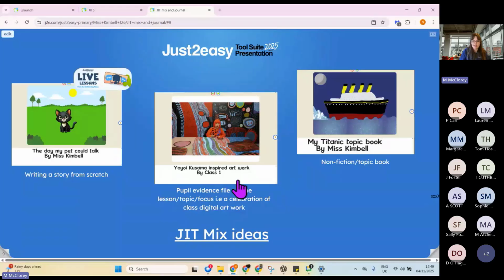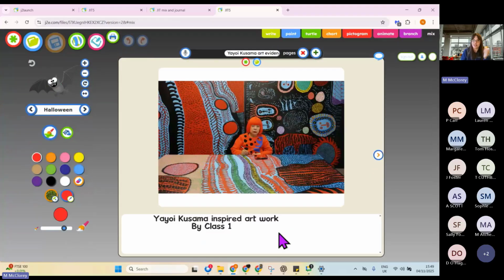And then this one is slightly different. This is a pupil evidence file. This is one that I've created as a teacher, and it's a file that shows all of my pupils' work in one ebook. My daughter was doing this at nursery yesterday, hence the inspiration. This artist, I'm going to try and pronounce her name, Yayoi Kusama. She's an inspirational artist, I'd never heard of her until yesterday, but actually she's got some fantastic artwork.